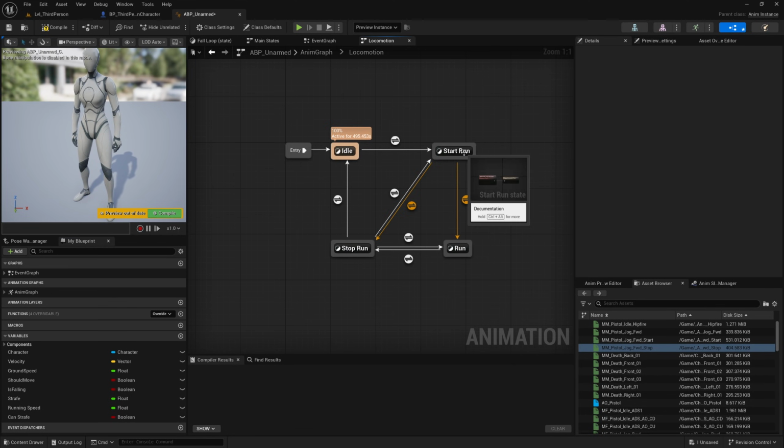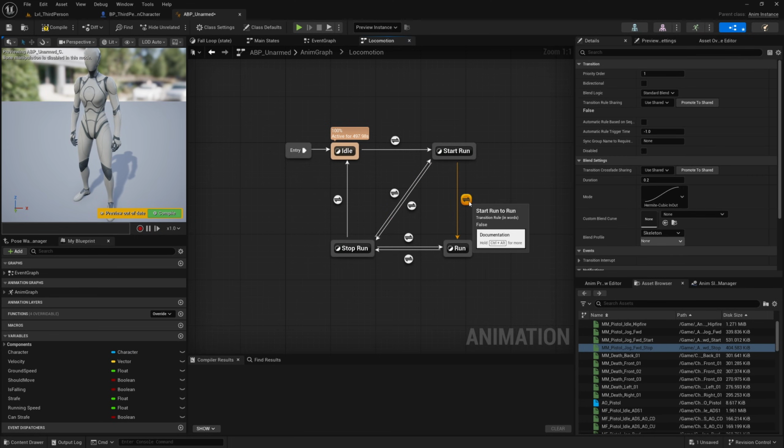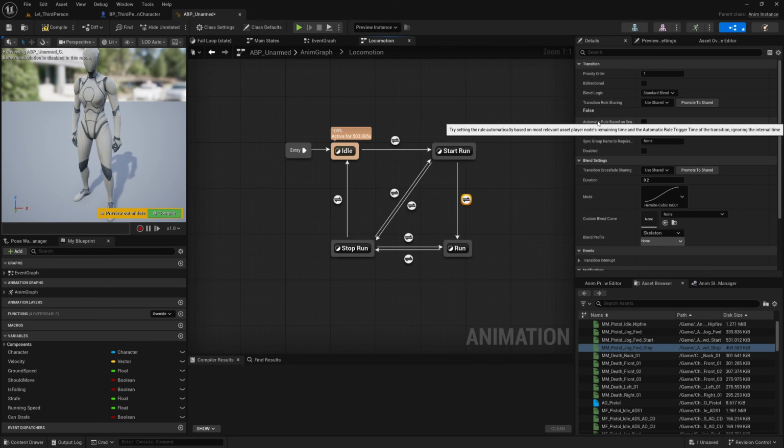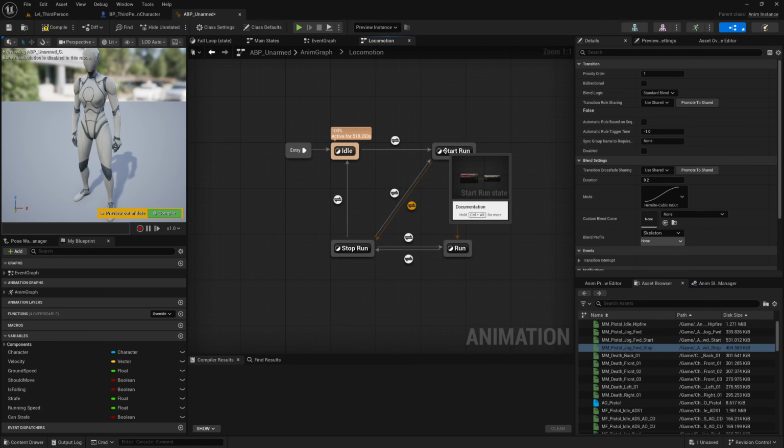And then for start run to run, you can just single click on this transition, and we will use the automatic rule. If you hover over this, you'll see it says try setting the rule automatically based on most relevant asset player nodes remaining time and the automatic rule trigger time of the transition. So this basically means that when this animation is finished playing, we will transition into this state. If we select this transition and we check automatic rule, this will basically automatically happen when this animation is nearing the end.